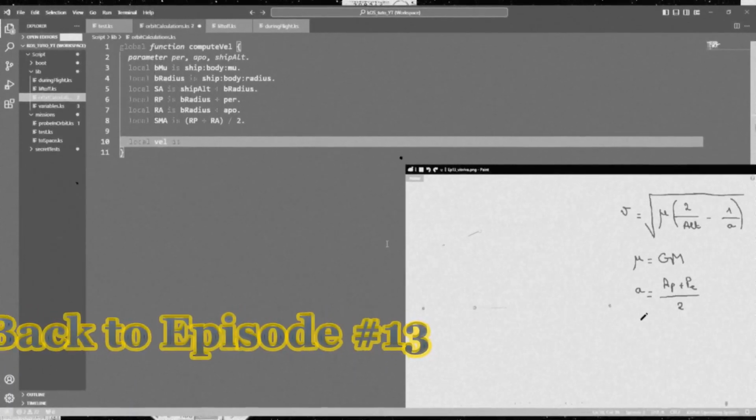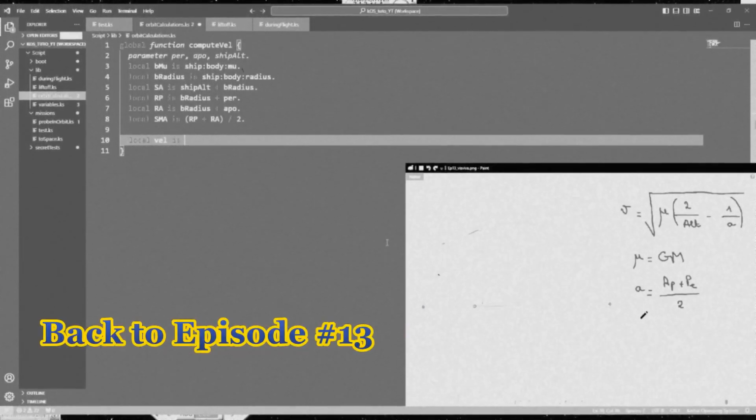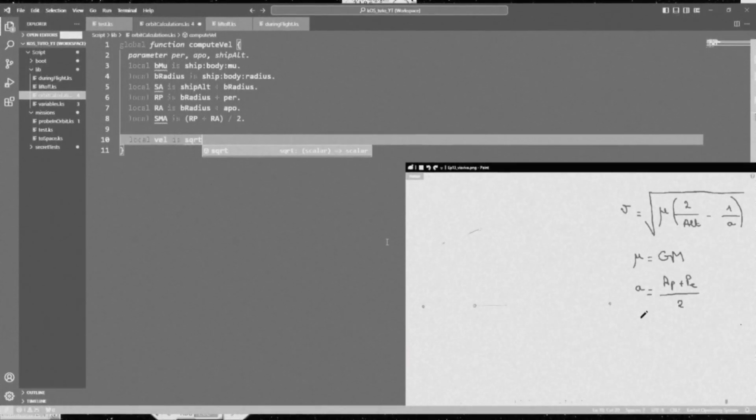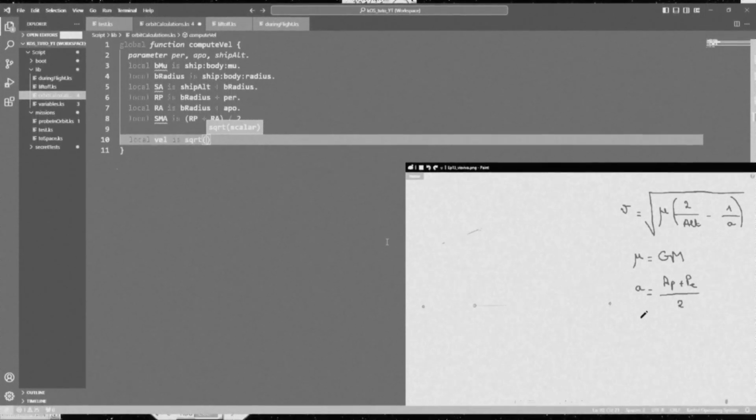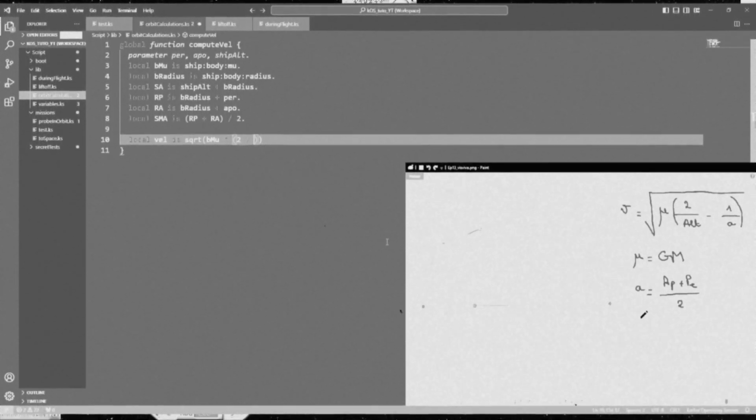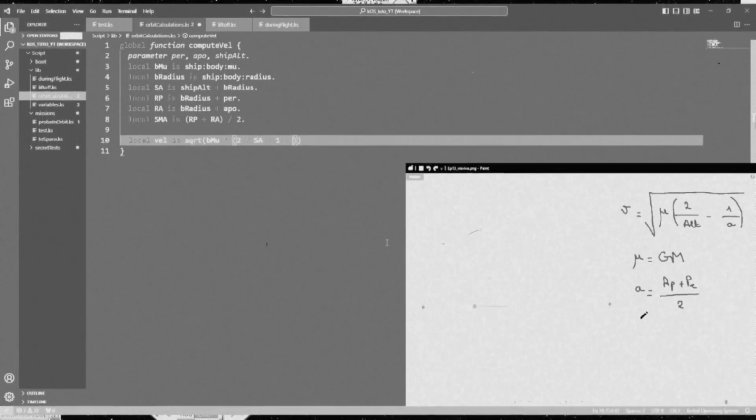So the square root symbol is sqrt. The square root of mu multiplied by the rest. So mu is b mu. Okay, I want to multiply this by 2 divided by the altitude, so 2 divided by SA, the ship altitude, minus 1 divided by the semi-major axis.